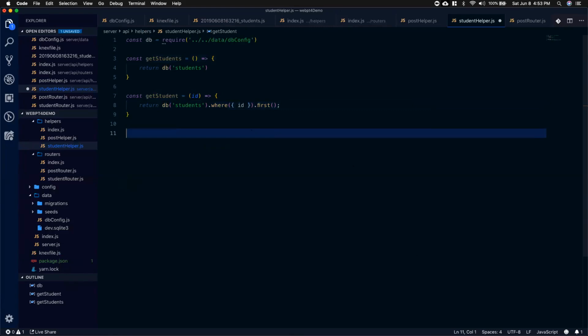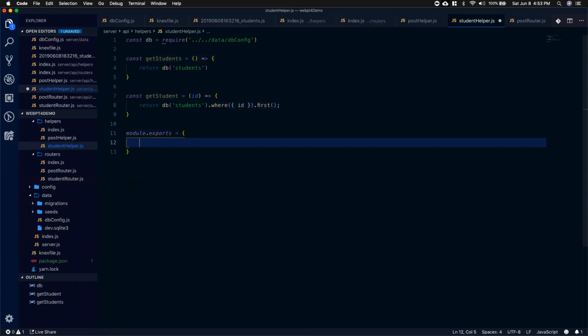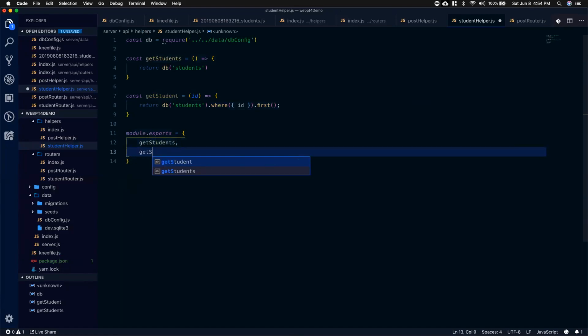All right, so now we're going to export this. So module.exports, and we're going to export both functions, get students and get student.